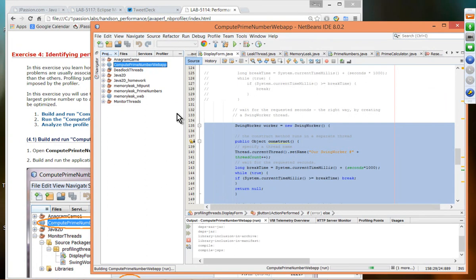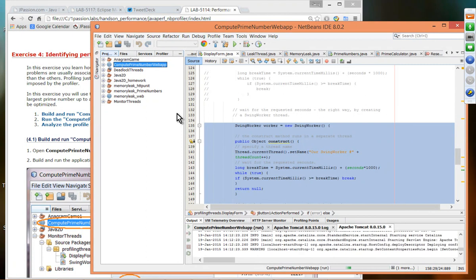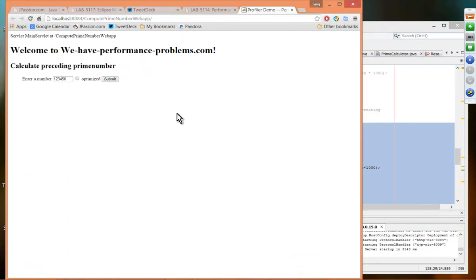Okay, so I click run application. It's going to run on Tomcat, and we are going to have a browser popping up. We want to create the prime numbers for 1, 2, 3, 4, 5, 6. Without optimized code, if you click submit, it takes about 1 second and 498 milliseconds on my machine, so it might be different on your machine. Now, if you're using the optimized version, it's using only 11 milliseconds.